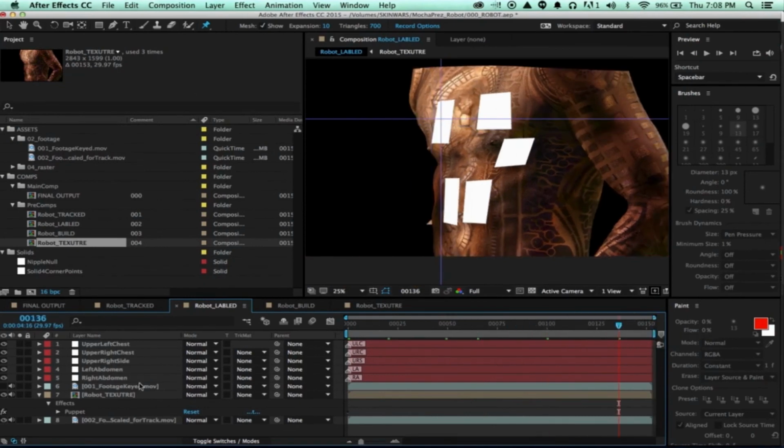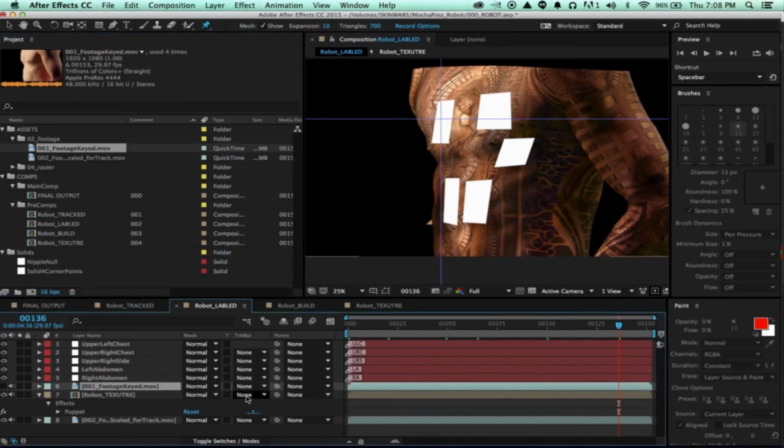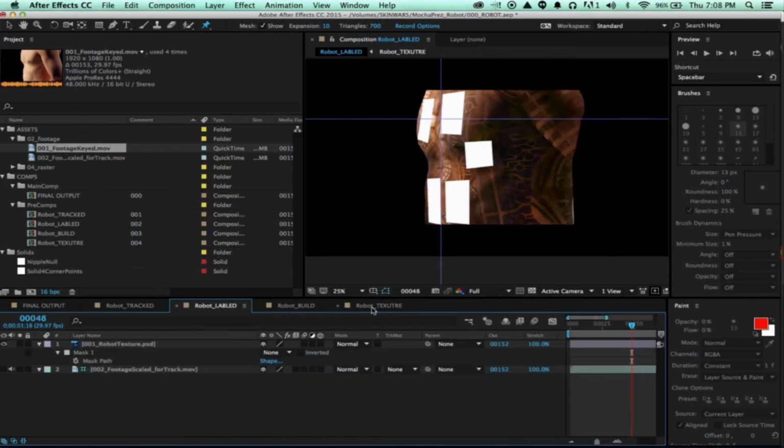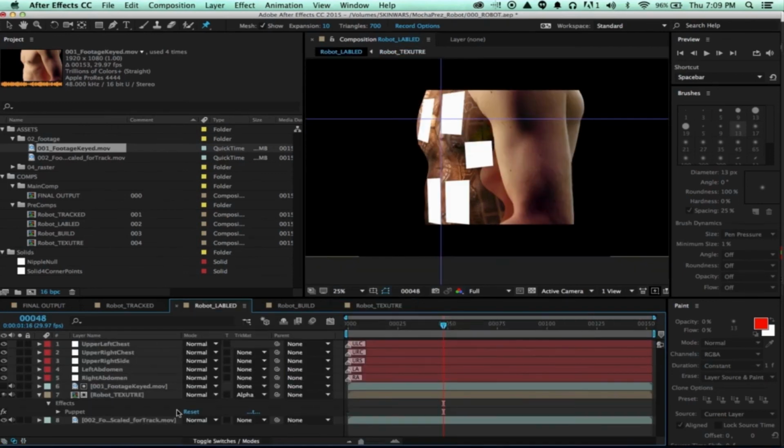Now in order to trim the distorted paint texture, I'll use the alpha info from the keyed chest on top. In my texture comp, I'm going to turn on a mask that is a rudimentary representation of a liquid edge. This gives us a better look at how well our Puppet Tool distortion mesh is working.